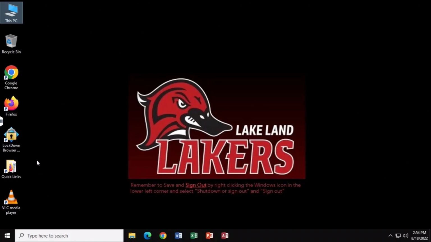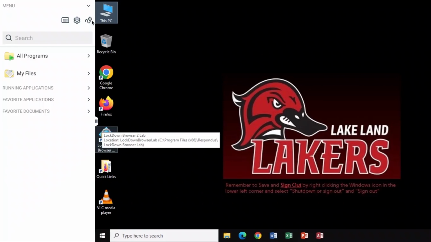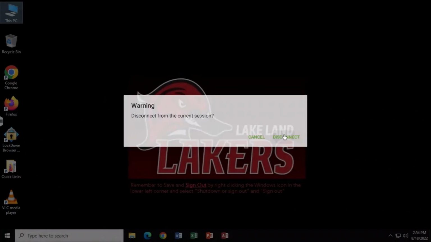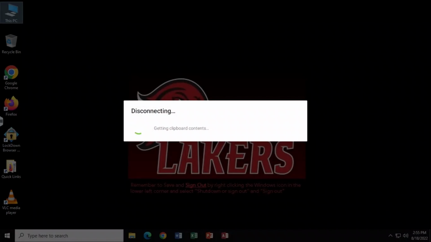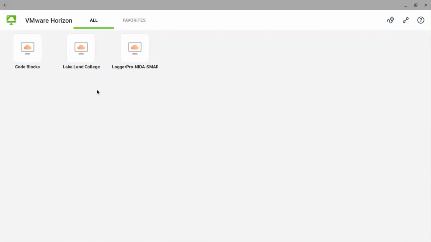And then in order to disconnect from the VMware, you come over here and click this little white tab that's sticking out. And then you'll click this little plug-in thing and you'll just click disconnect. And then you are essentially back at the screen that you were just on.